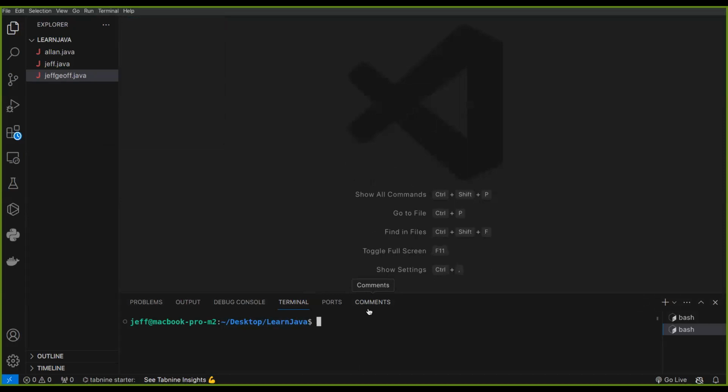From this point, I'm just going to create a new file. If I want to create a new file, I'll just hover over this folder, learn Java. That's why I wanted us to use the same integrated development environment, the same code editor, Visual Studio Code. So from here, you just click on new file. Then let's say we're going to call this file Justin.